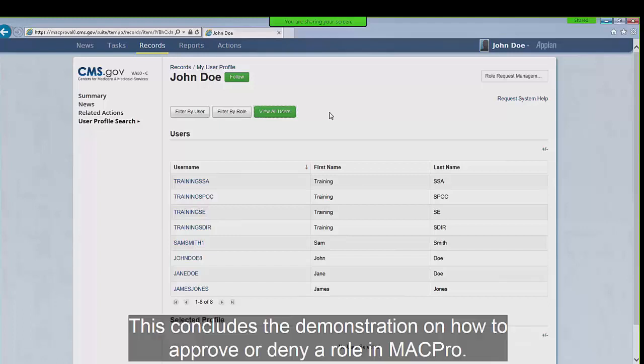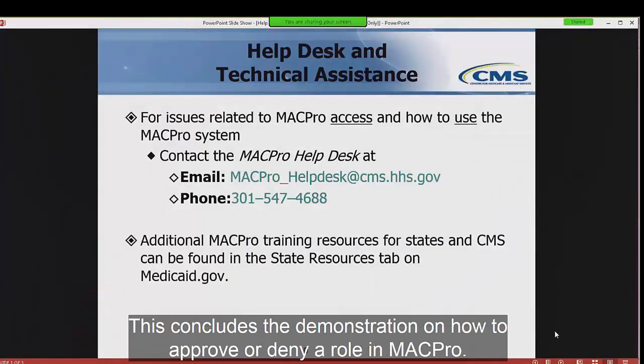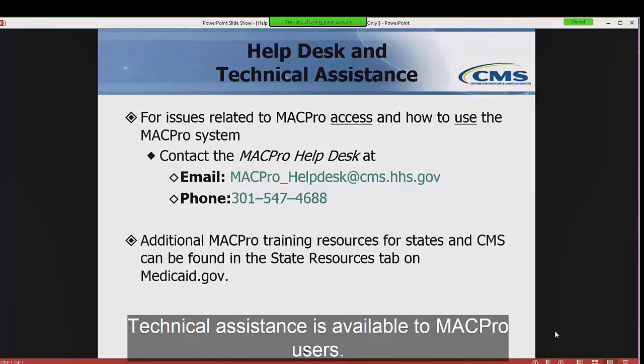This concludes the demonstration on how to approve or deny a role in MACPro. Technical assistance is available to MACPro users.